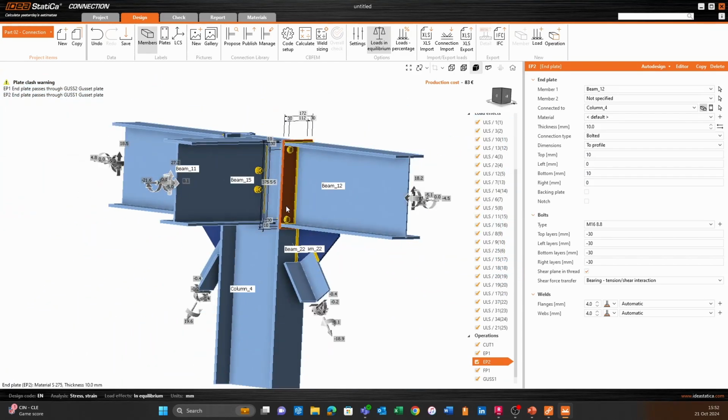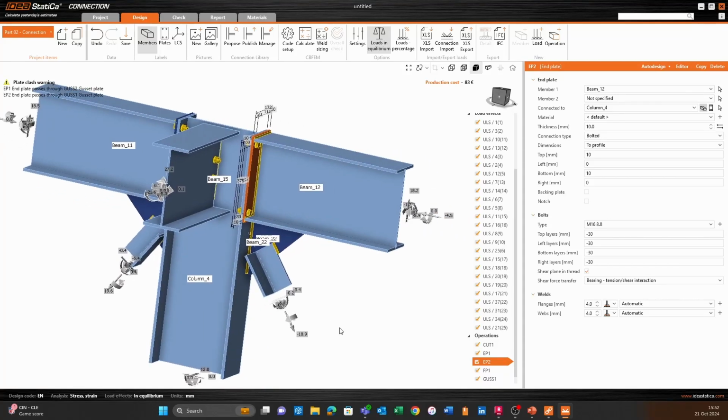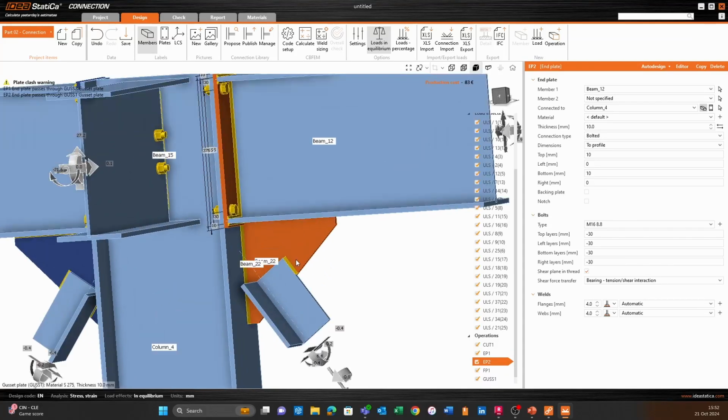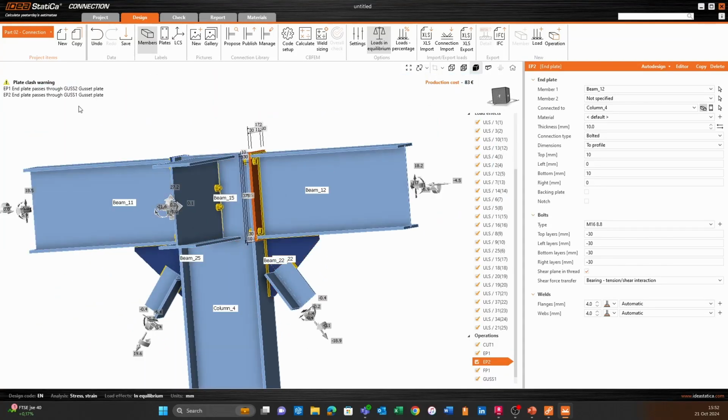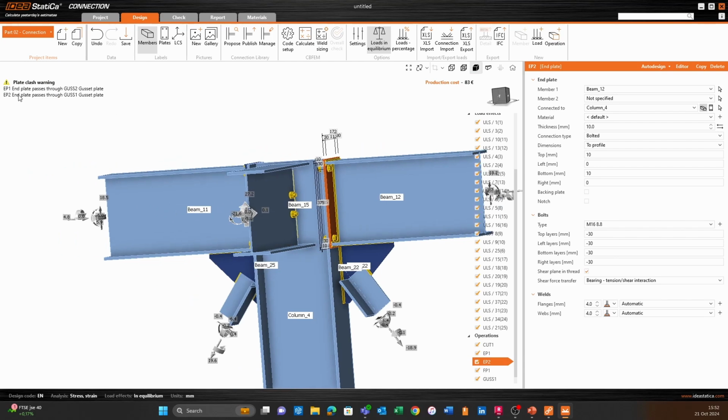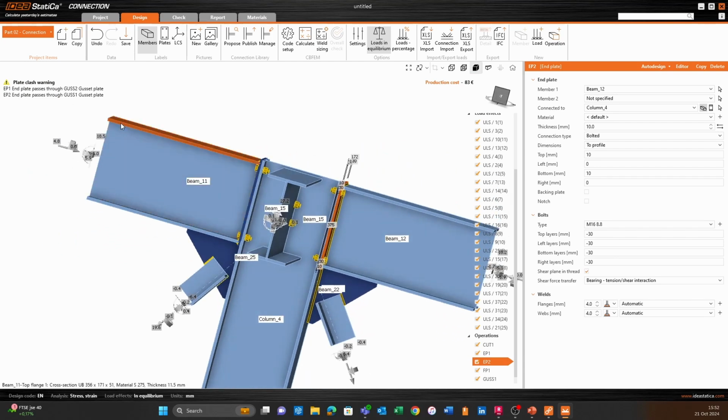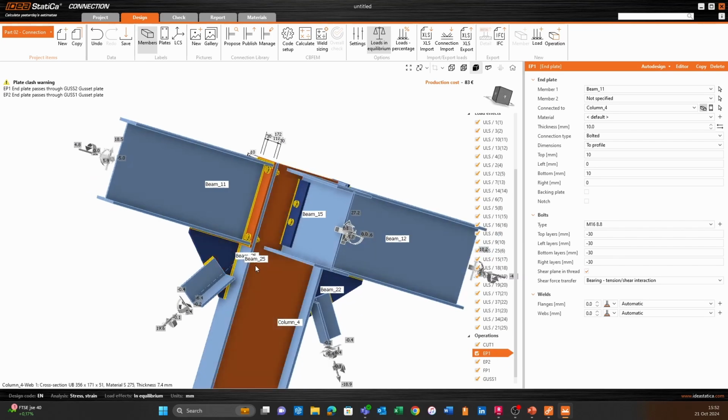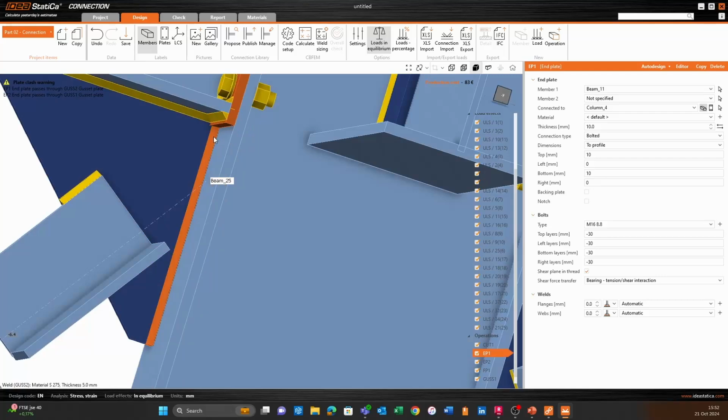Okay, so these bolts might not be enough, so we might actually have to change up some of our information here. But we see there, we've got a bit of a problem. It says EP1 end plate passes through the gusset plate. So where's EP1? Okay, so this is EP1. And we can see that there's a problem in the corner here.